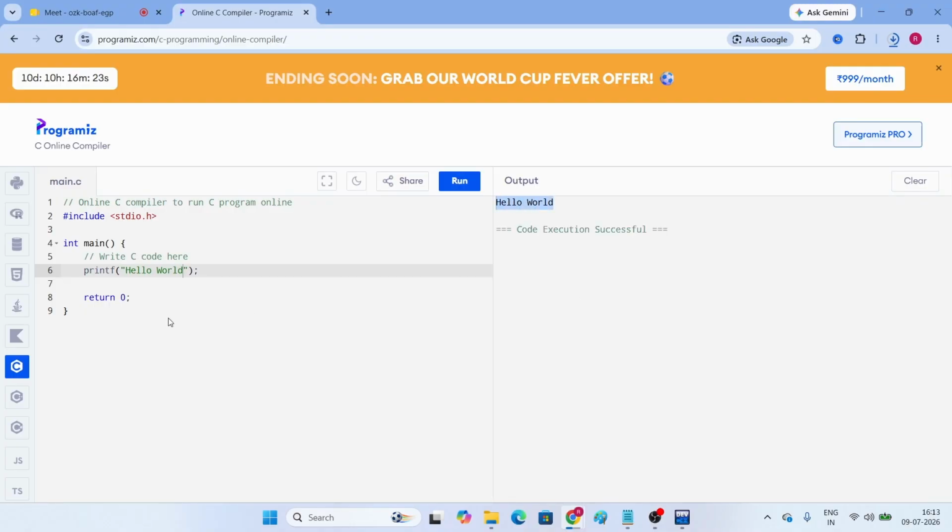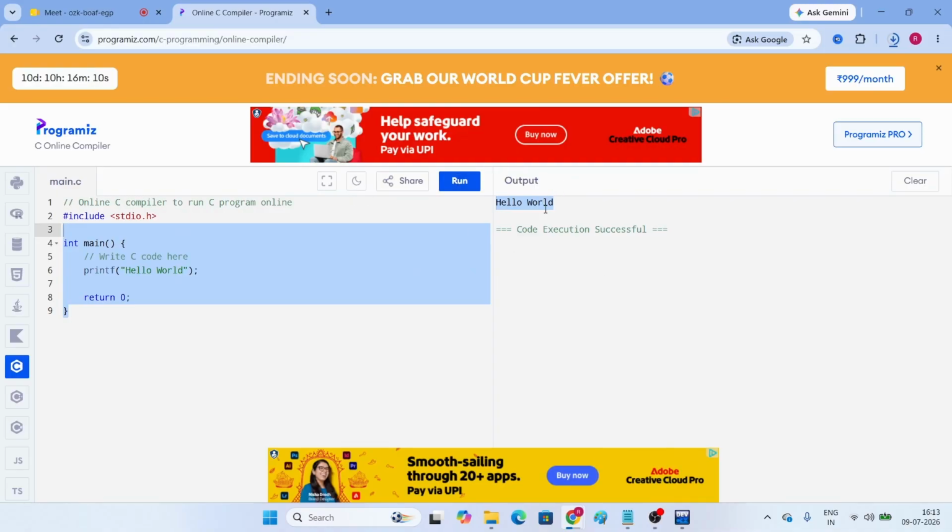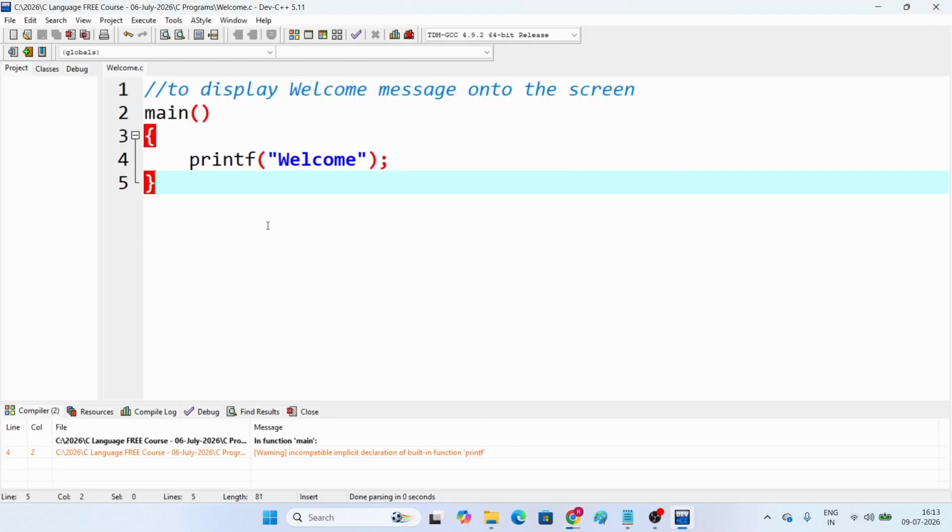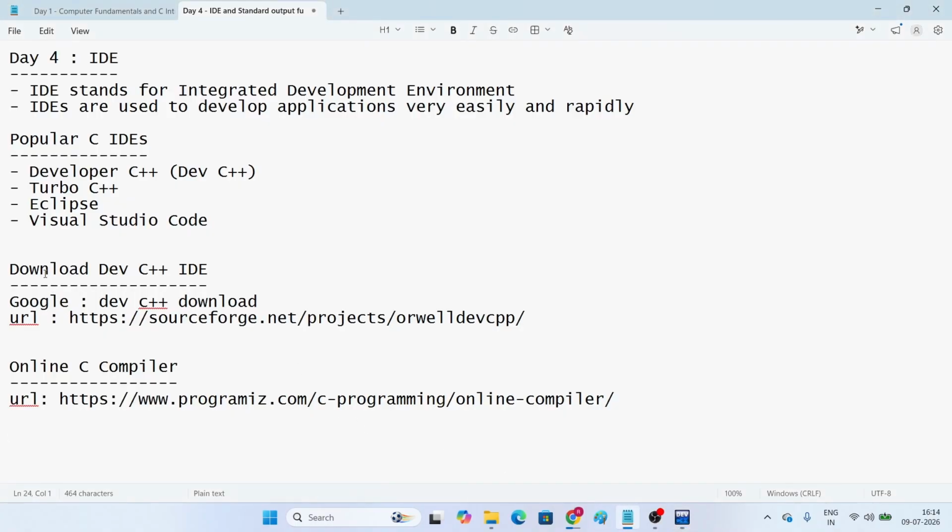But the thing is, we can just type the code and run the code directly, but we cannot save these files. So if I want to take this code, we have to share it and take the code. Right? And we'll keep on getting the advertisements also. Those are the drawbacks here. So instead of this, I'm going to make use of what? Developer C++ to write our C language programs. Now, so that's the introduction about how to use developer C++ or you can make use of online C compiler.